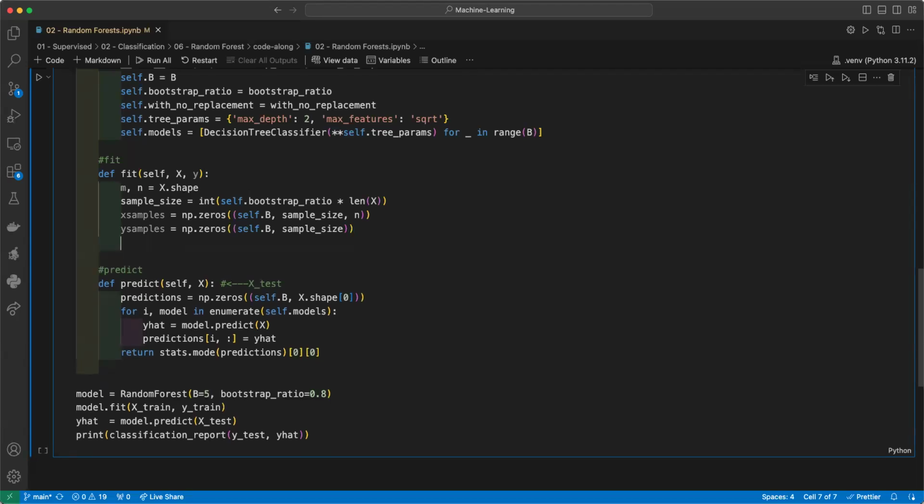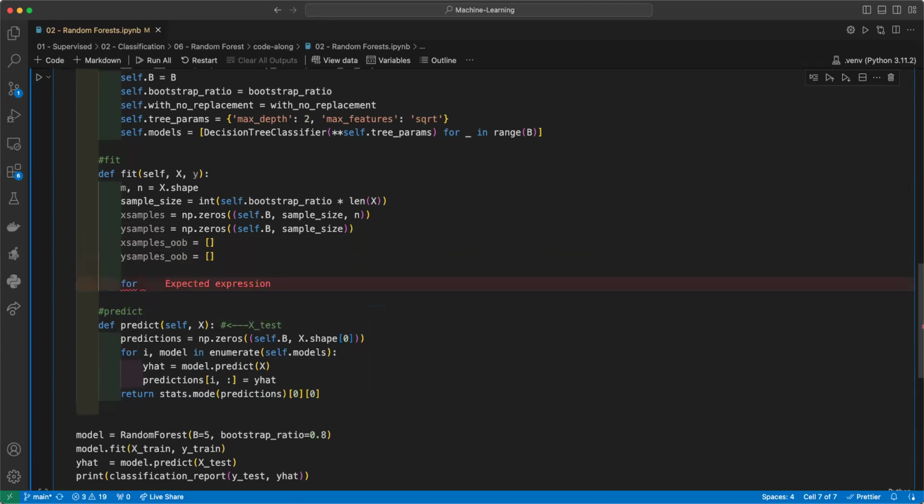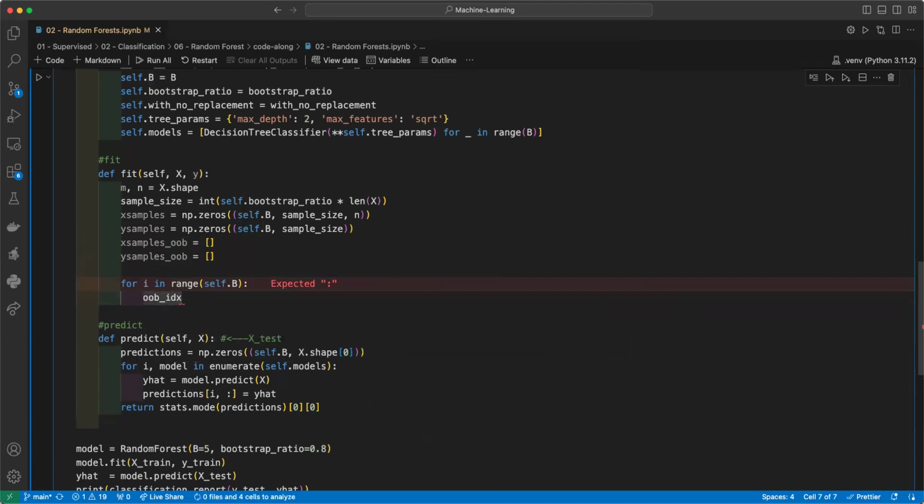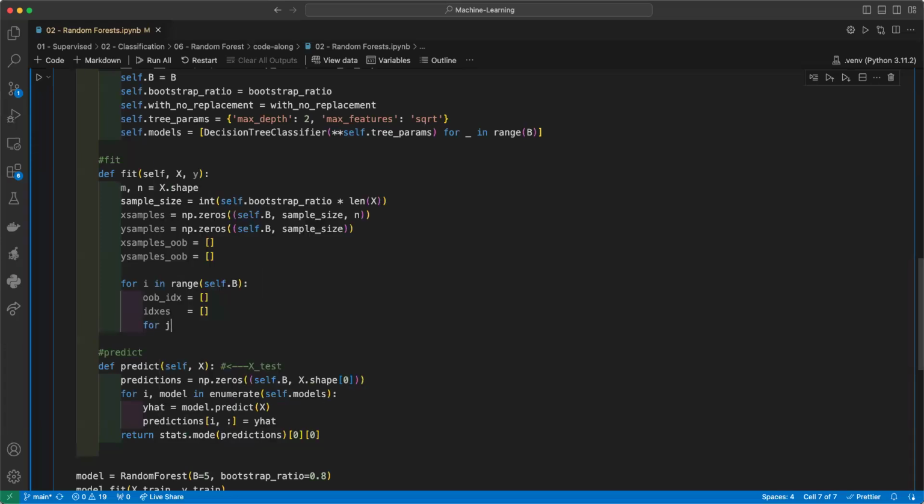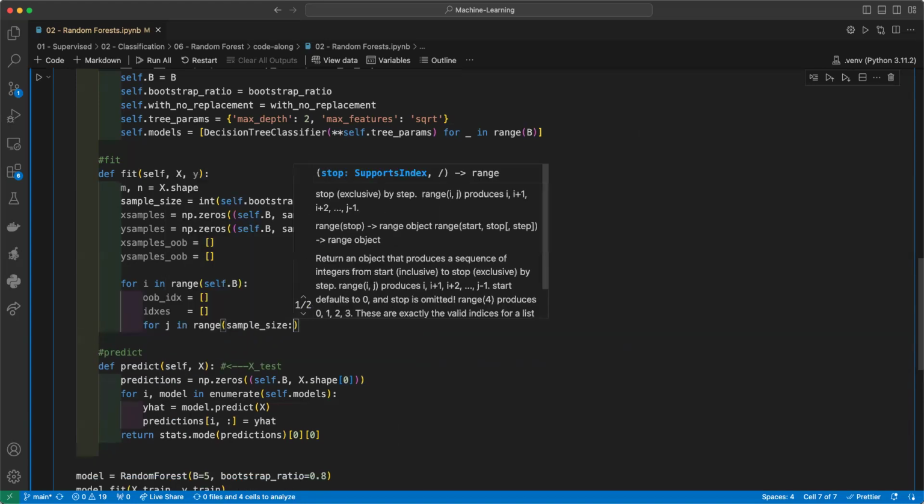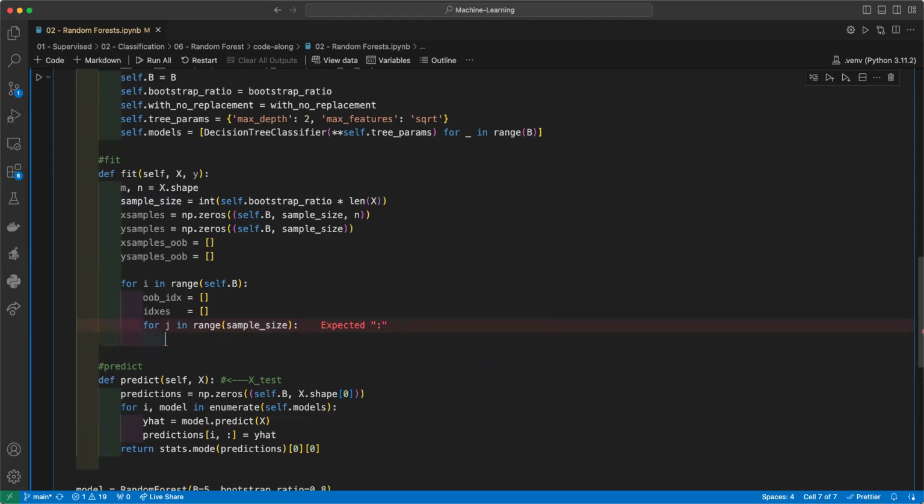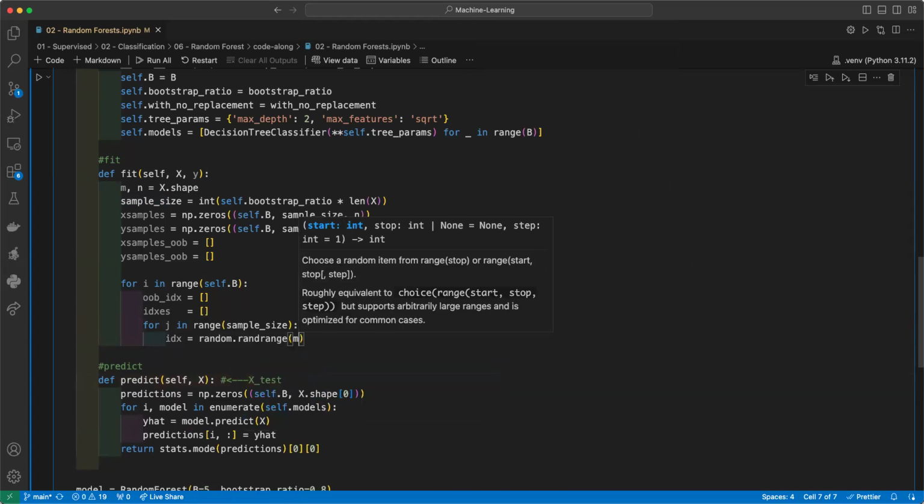Now of course we need a placeholder. We put the OOB. So we're going to put a list, and similarly we're also going to do the same for that. And now we can do this for i in range self.B. What do we do? Well, we need to keep track of who are the OOB and the indexes. Now what do we do? For j in range sample_size, we're going to randomly pick anything in the range of m.